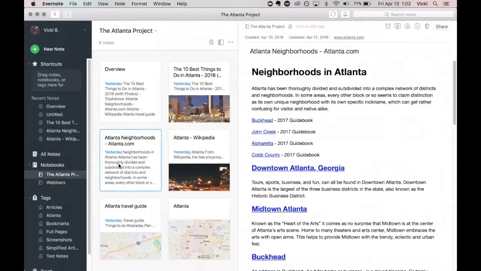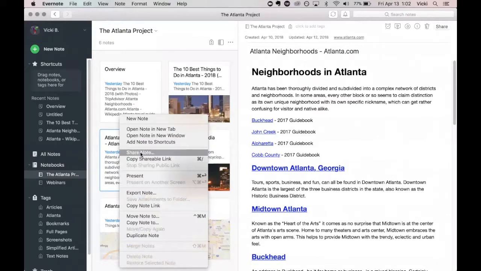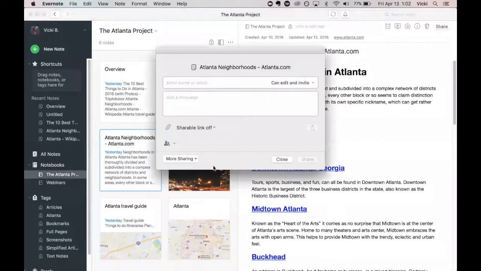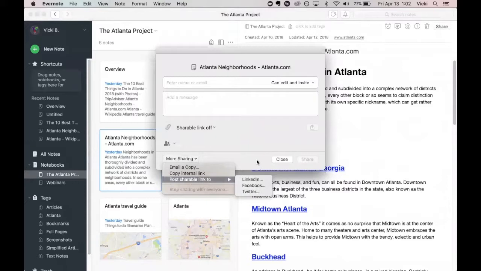If you right-click on any note and go to Share Note, it by default brings up this enter name or email, but down here there's this link for more sharing, or there's this button for more sharing. If you click on the button, it gives you the option to post a shareable link to LinkedIn, Facebook, or Twitter.